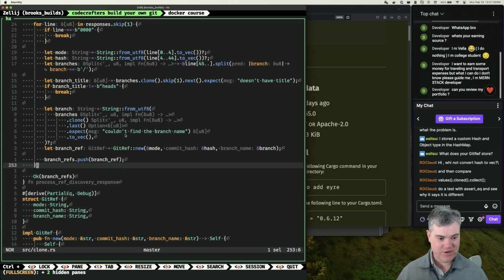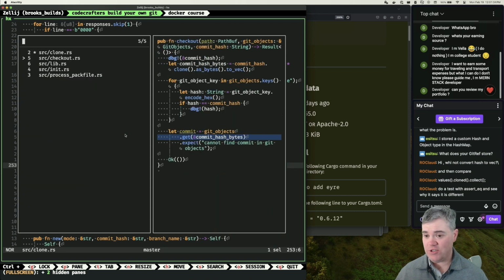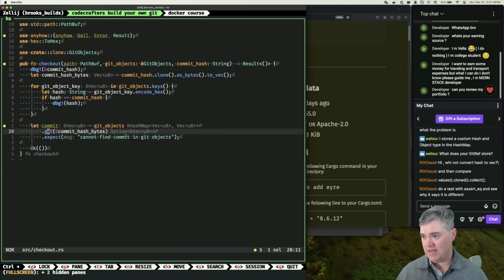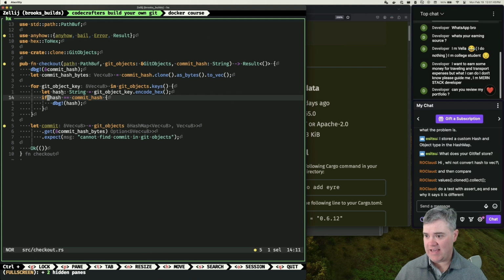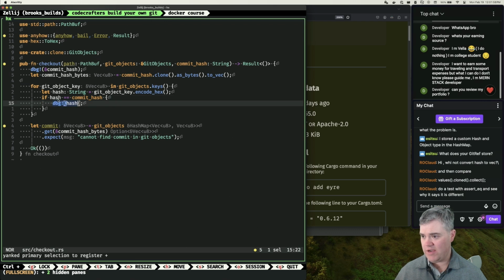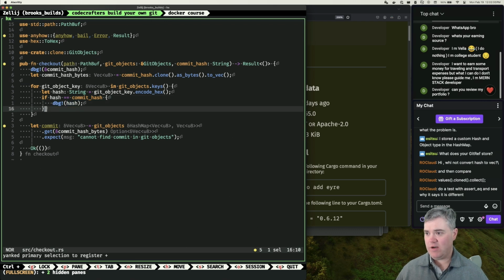Do a test with assert equal and see why it says it's different. Oh yeah, we could do that. I'm pretty sure it says it's different because left is not equal to right. So I manually loop through the keys here to find it. I encode it with hex to find it, and that gives me U. Okay, so then I want to just compare these.